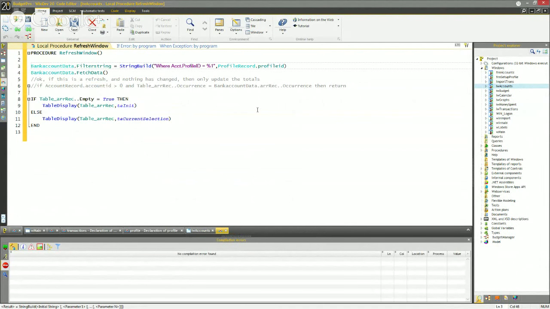Again, we talked about the global user ID, global user record. Well, it's a profile record in this program, so the profile is set across the board. And I do that string build where the account profile ID equals %1, and I set the profile ID. I do a fetch data. You're done.